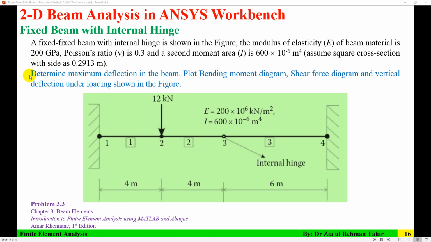So what is required here? Determine maximum deflection in the beam, plot bending moment diagram, shear force diagram, and vertical deflection under the loading condition. So these three are required.